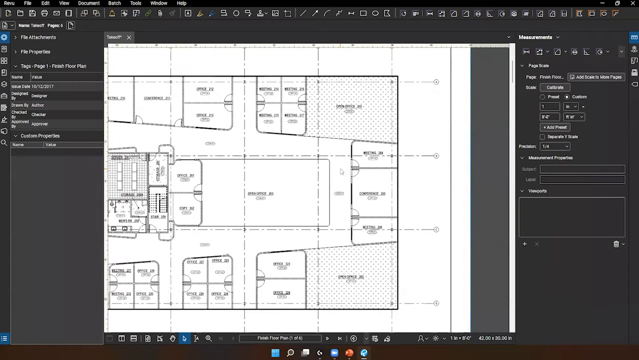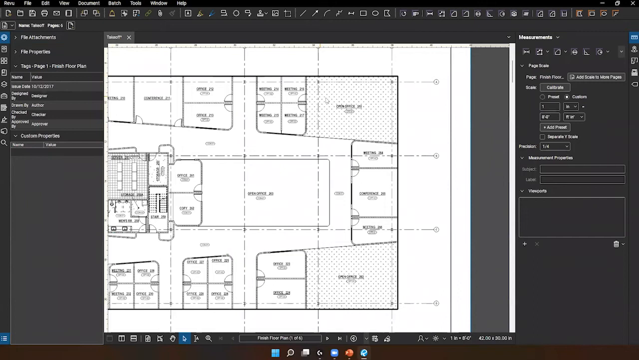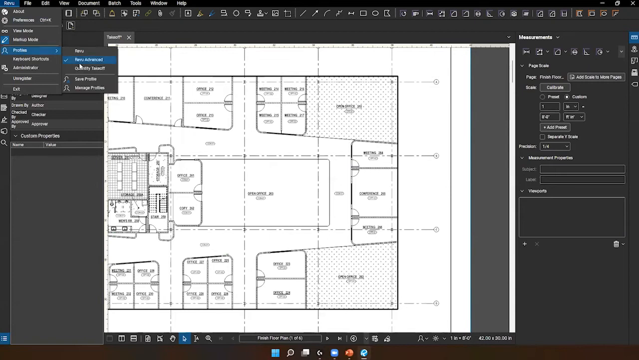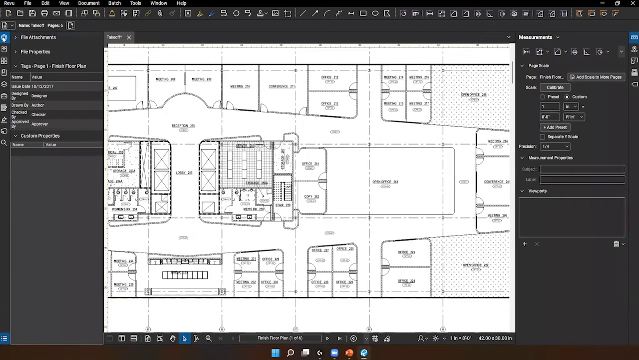So backing it up real quick, I am on the Revu Advanced profile. If your Revu doesn't look quite like this, you can switch your profile up to Revu Advanced. But other than that, I have not changed too much from this default preset profile, so it should match up to what you're seeing. One thing I do like to do is keep the properties panel on the left-hand side, and then the measurements on the right-hand side.